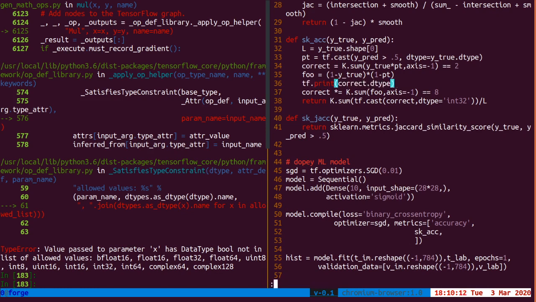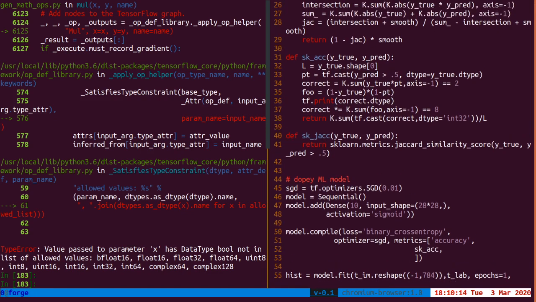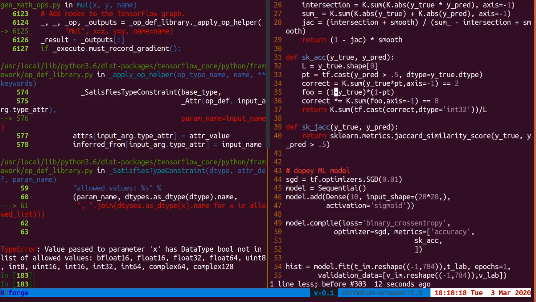Correct.dtype? Let's try that actually. Oh, it's not gonna matter. It's not gonna print anything. Never mind. That's when it's executing it would print. It's not even happy to execute right now.